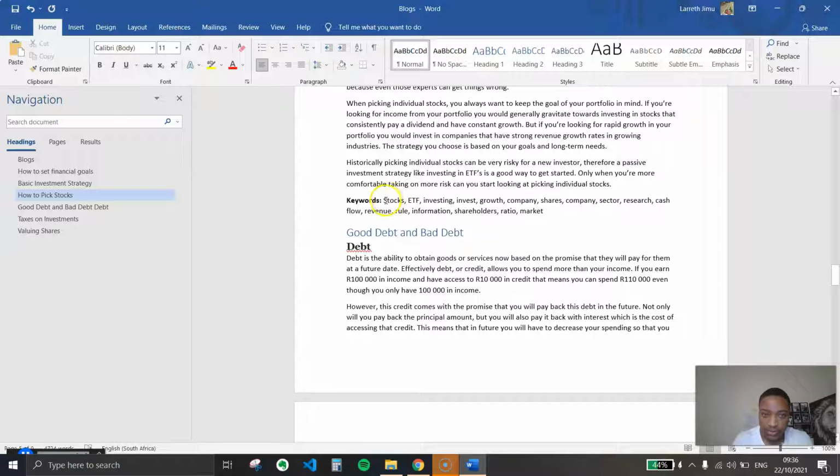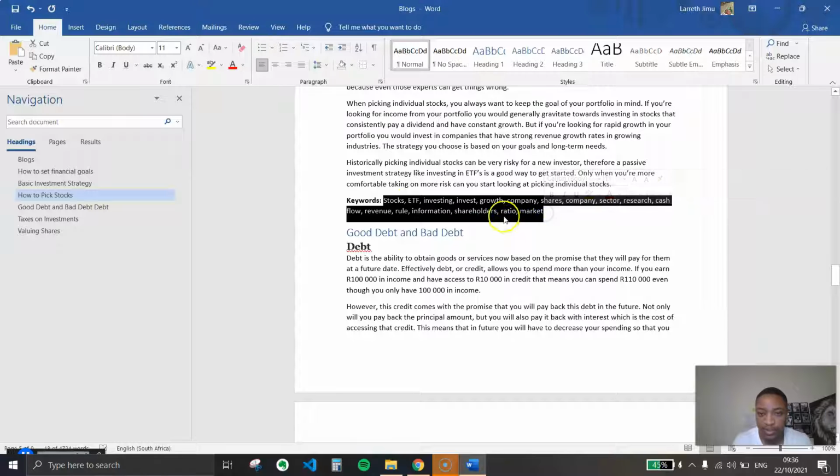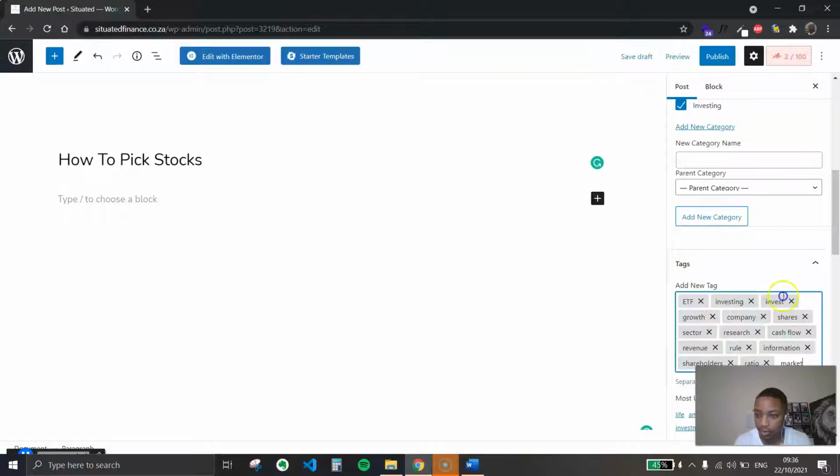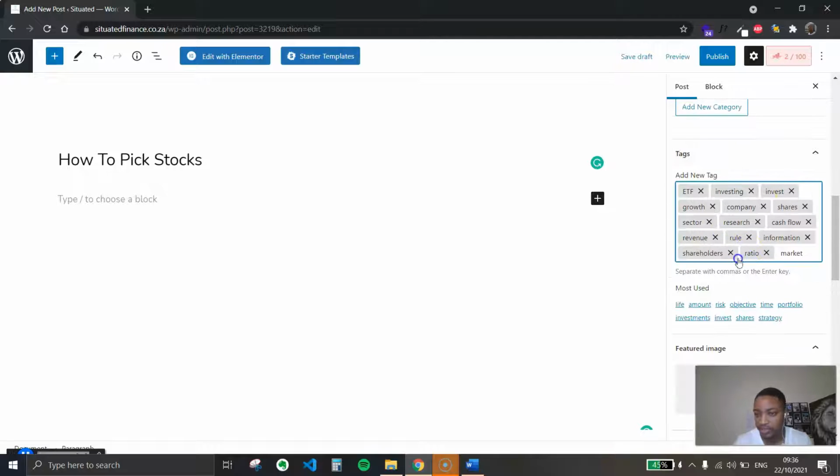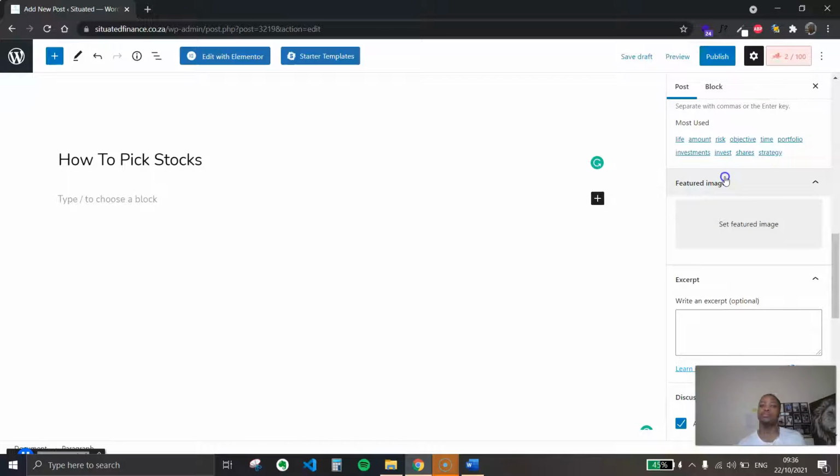Okay, so once you've got your keywords in, just copy them all. These are the tags, and you just paste them all. And note how WordPress just picks them all up as tags.